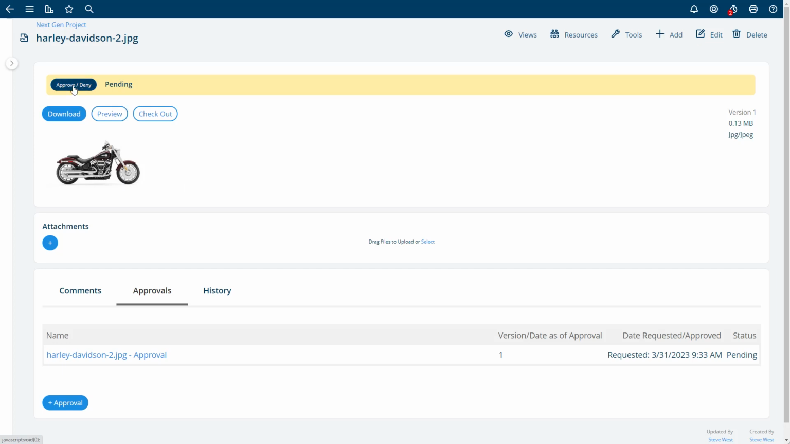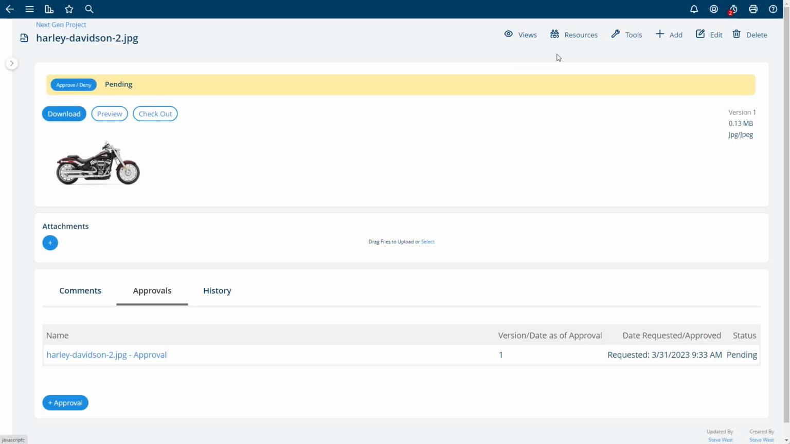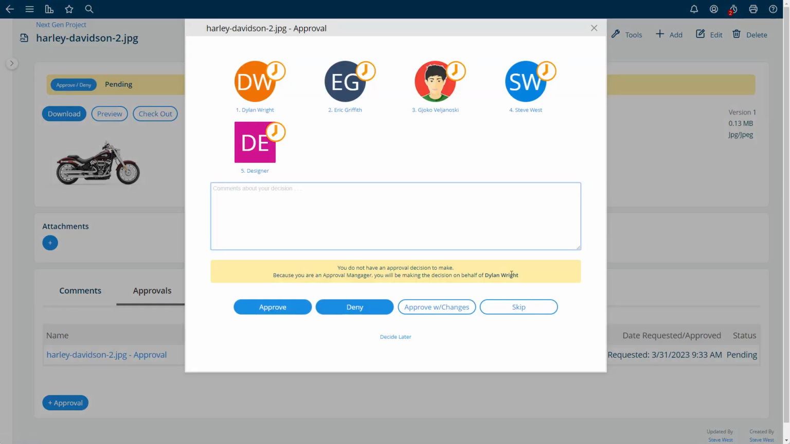And you can actually see at any time who all is approving this in what sequence by looking at that. If you have the ability to approve or deny, you'll see that here. If you are an approval manager, then you can always see everybody. You can see here, I am an approval manager. If I hit approve right now, I'm actually approving for Dylan, but only approval manager roles will see that.